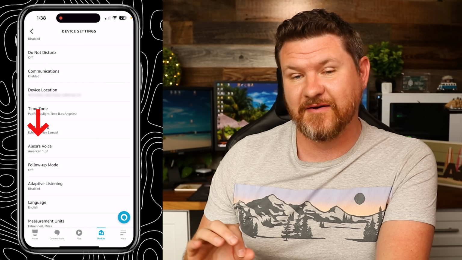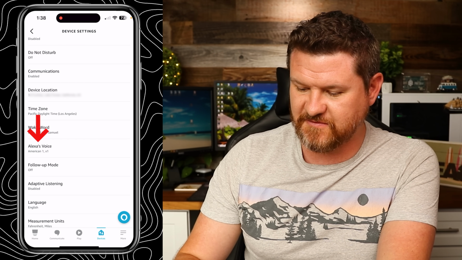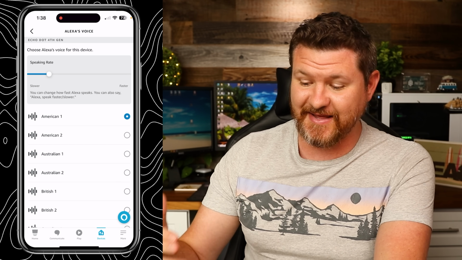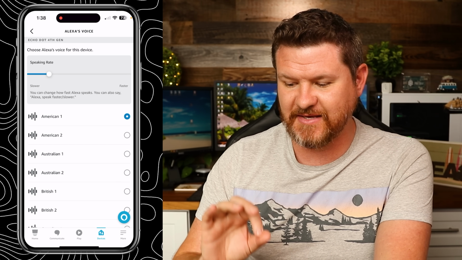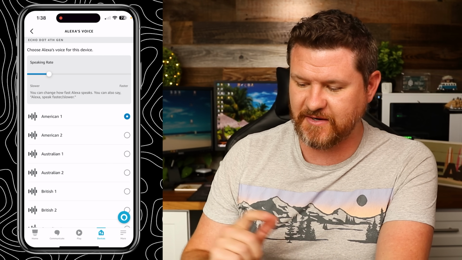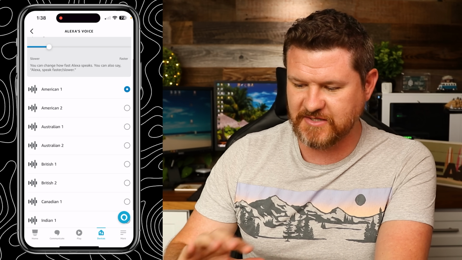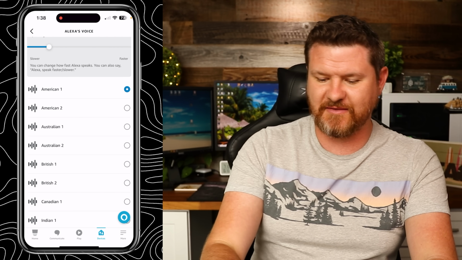But we've also got voice. So right below that, Alexa's voice, I can go ahead and tap on that. We can select different accents on here. And then you can also adjust the speaking rate. So it's got a slider right there to adjust the speaking rate. So a lot of cool things that you can do with these devices.